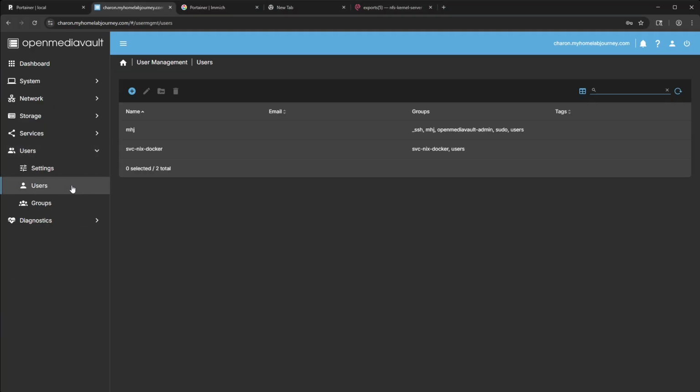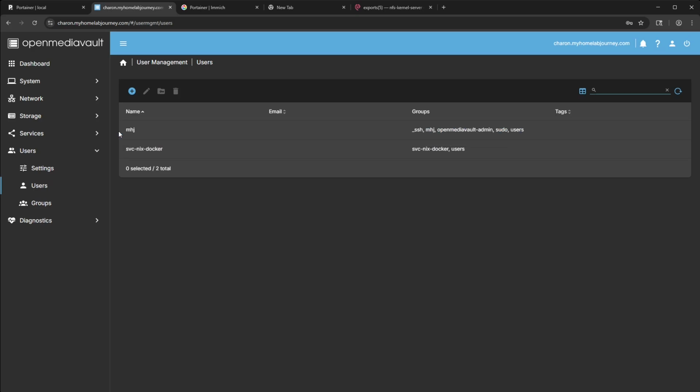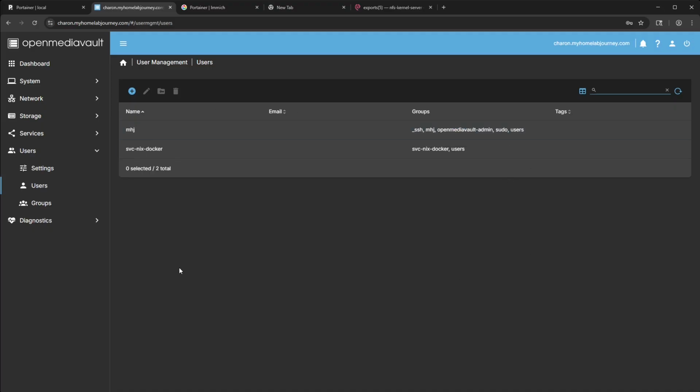So in one of the previous episodes, I created an MHJ user for myself, and I am treating this user as my main admin user. So I have given it permissions to SSH, so I can SSH into the machine with it instead of root. I have also given myself sudo permissions, again, to use this user instead of root. I have also given it OpenMediaVault admin permission, so I can manage the OpenMediaVault from its web GUI without any issues.